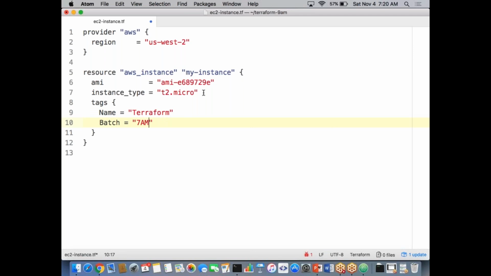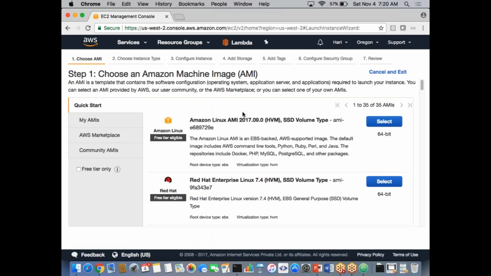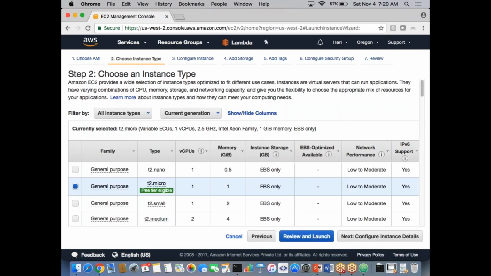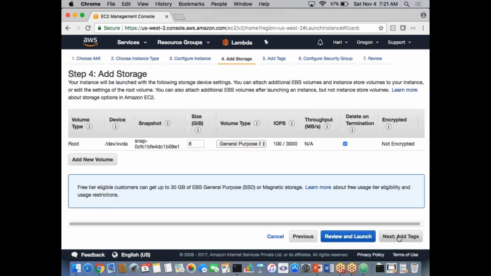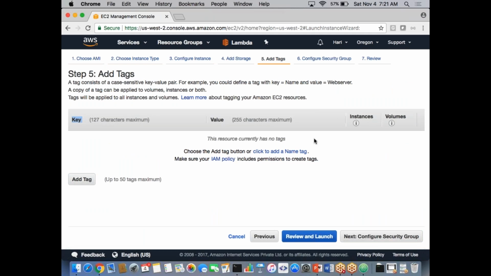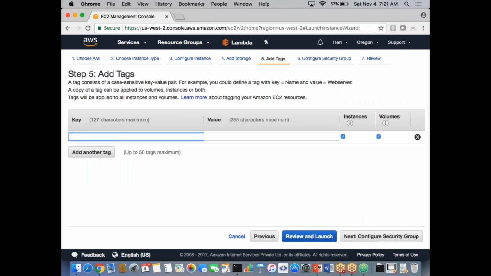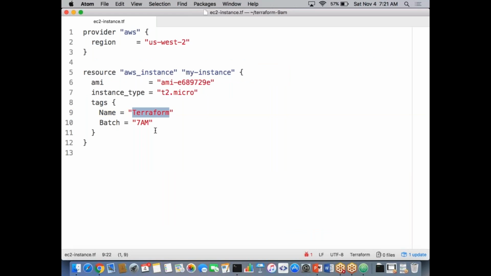Today we are at 7 a.m. When we create a tag, it accepts a key and a value. You guys remember that. I'll show it here. While launching an instance, we choose this, that's mandatory, and the region is already selected in the browser. Type, and if I don't select any of these things, it gets into the default VPC, all those stuff, storage, tags. When I set a tag, key and the value, correct? Same thing I'm giving here. Key is name, value is Terraform, and key is batch, value is 7.